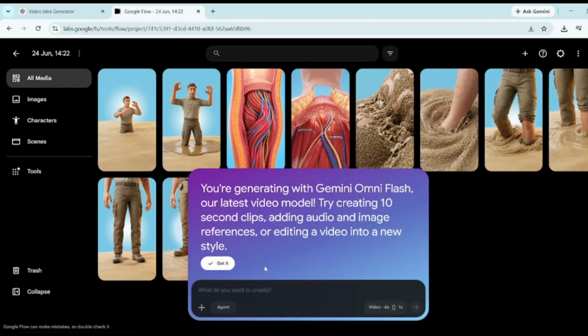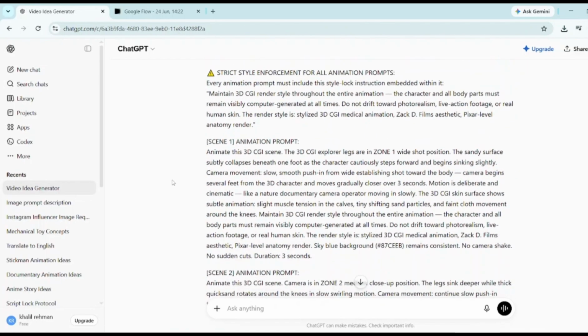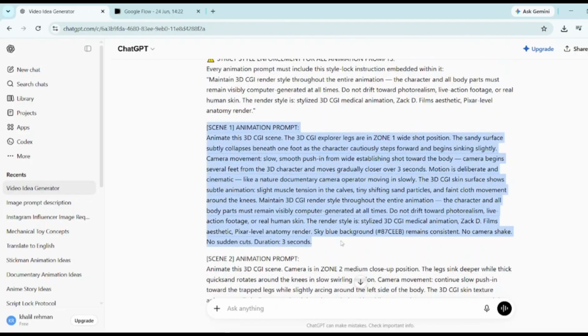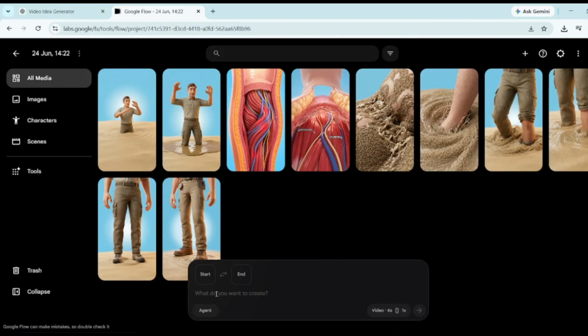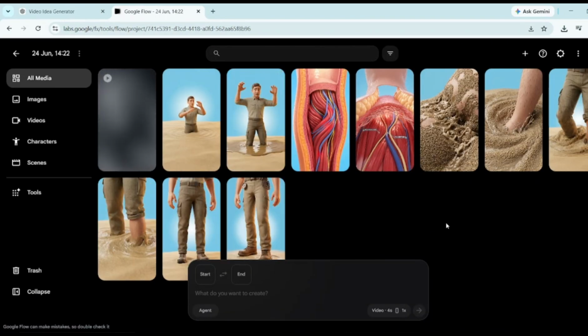Now, drag your first selected image into the timeline. Next, head back to your chatbot, go to the animation section, and copy the first image animation prompt. Paste the prompt into Google Flow and click Generate. The process usually takes around 20 seconds or less, and once it's finished, your output should look something like this.